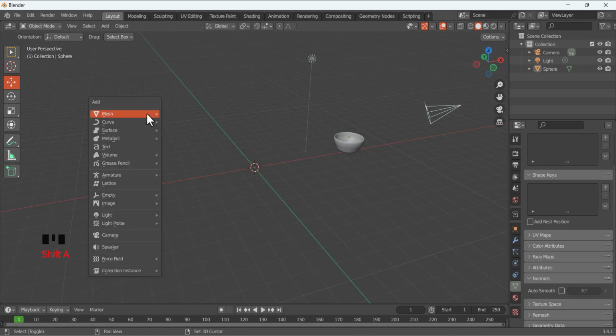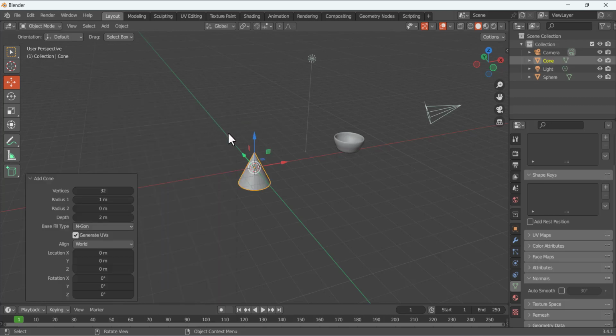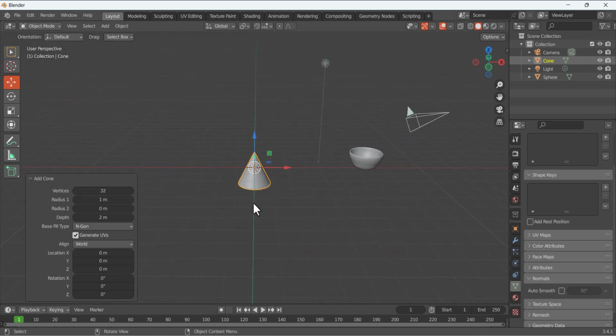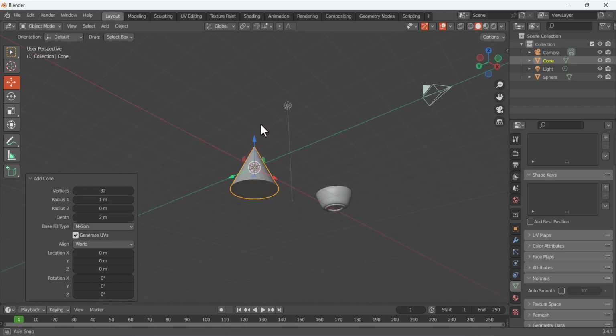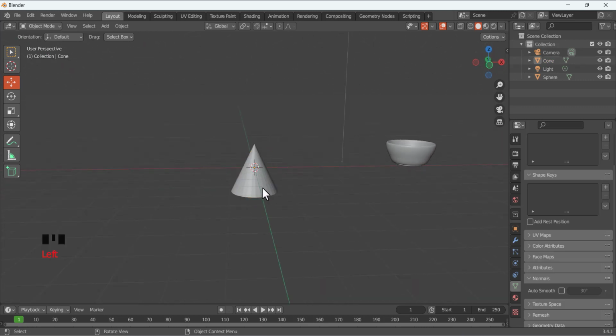Press Shift A and you will have the Add option. Go to Mesh, and here you can see the Cone. We are going to add a cone this time. We did not use this cone in previous videos. So guys, we have a cone here. So press Cone, the cone is added, and you can see a simple cone, not an ice cream cone, the cone of the rocket which we are going to design. So this is the basic shape, and we are going to edit this shape into a rocket. So let's do the magic.